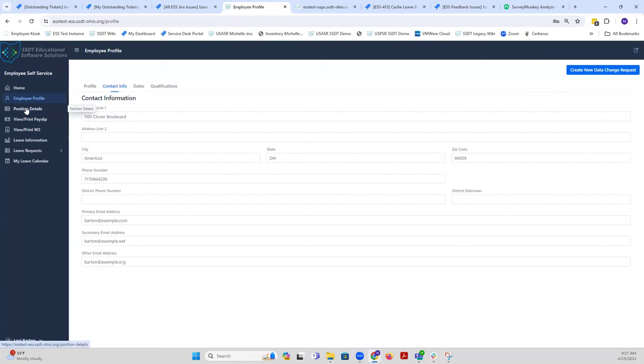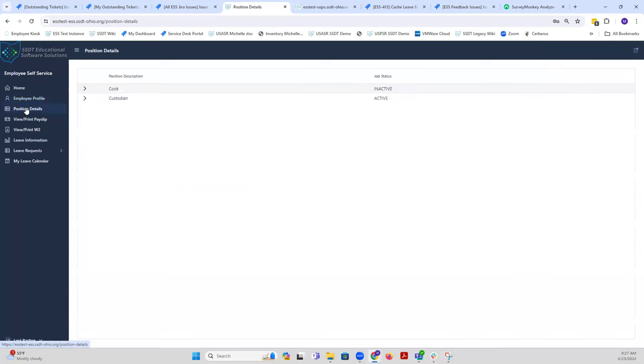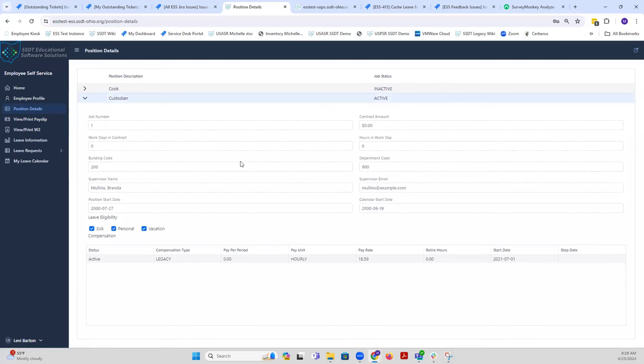Okay, the next thing I'm going to go into is the position information. These are the current positions that this employee holds. There's one that's active and there's one that's inactive. The district can configure what job statuses they want to be displayed. So in this district example here, they want both active and inactive to appear. We're going to look at his active position here.